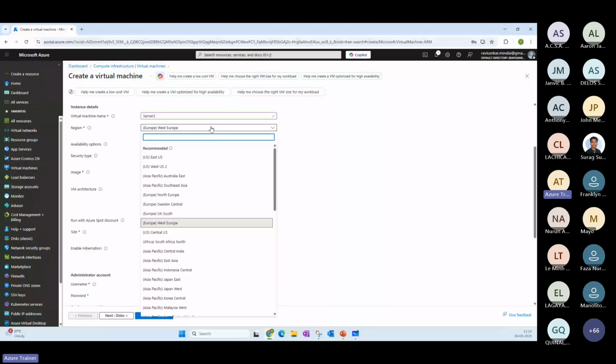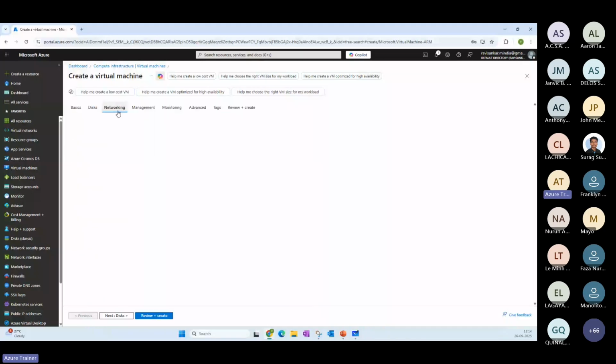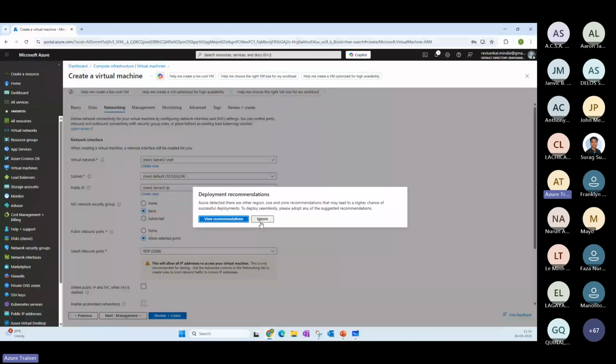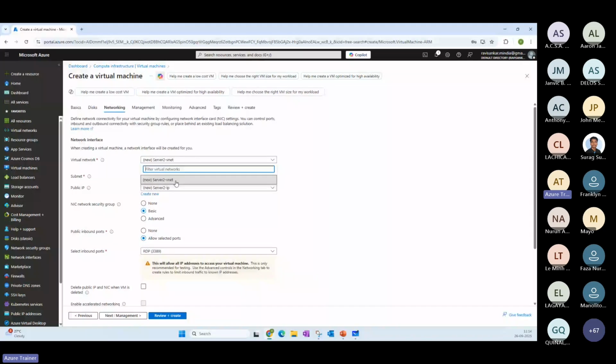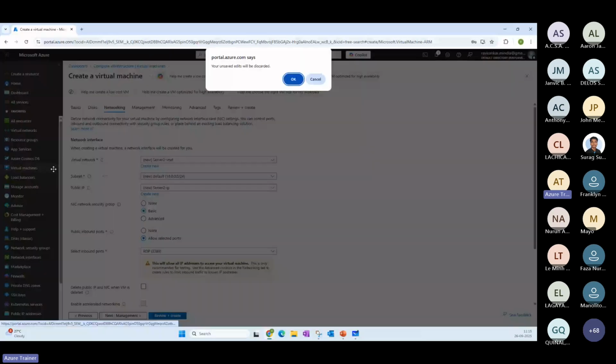Now, if I go back to the networking tab here, you may not see our existing VNet. The moment you start creating your server VNet in the East US location, you may not be able to see the existing VNet we created. So the point you need to remember is that when you create any VM, your VM and your VNet have to be in the same location.